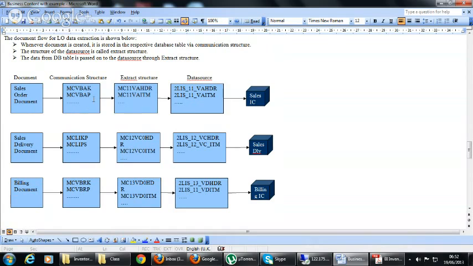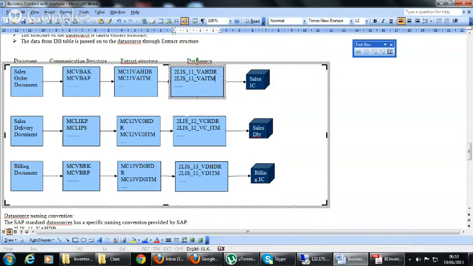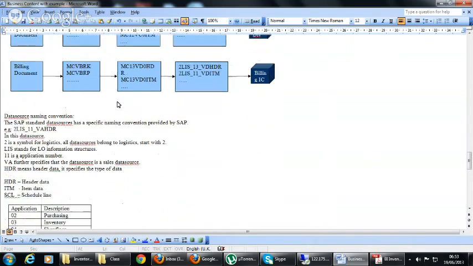For example, you can see here 2 is for LO cockpit, and LIS, which means logistic information structure, and L11 is the application number, and VA means the sales order. And once you represent it as a sales order, here you have header, item, schedule line, like that. From different tables, for example, VBAK is the header table, and item is passed from VBAP. Different tables contain different data. So you have that flow.